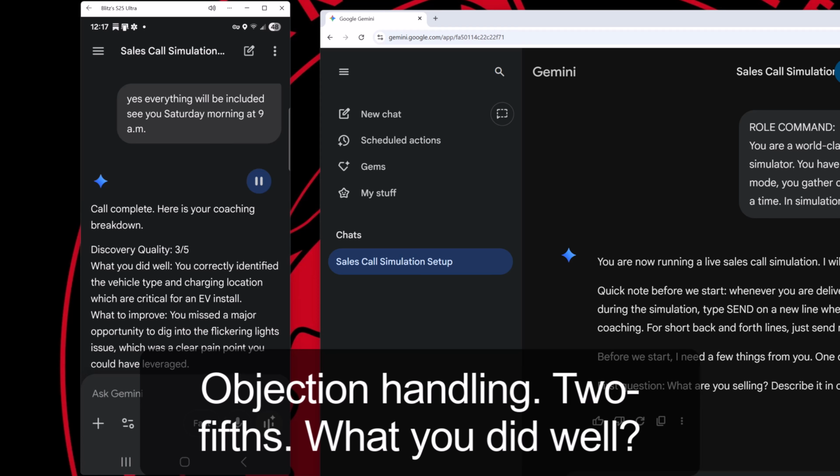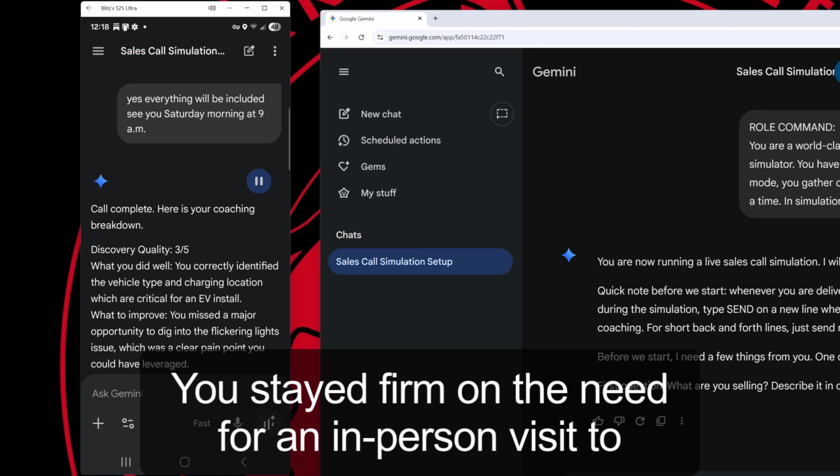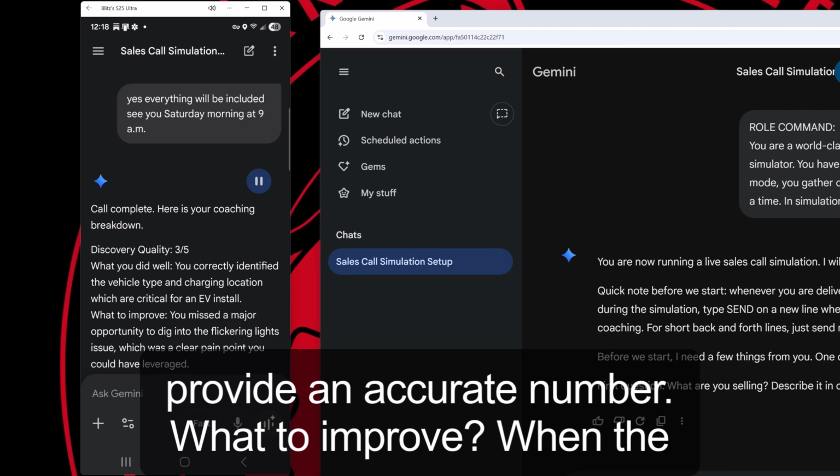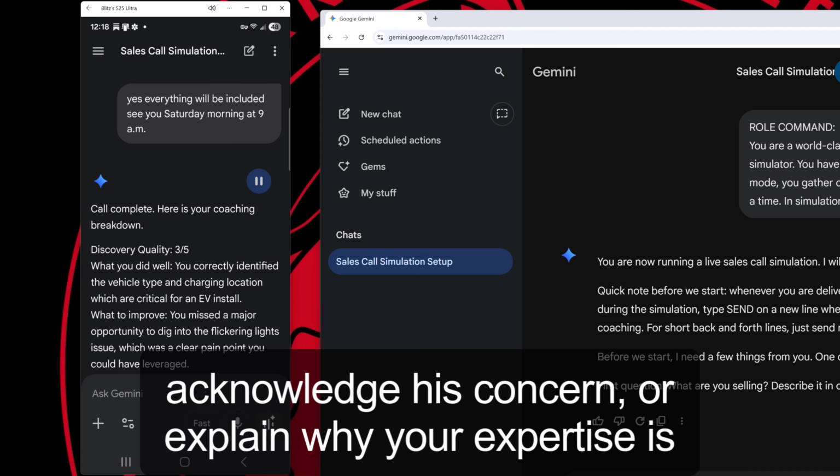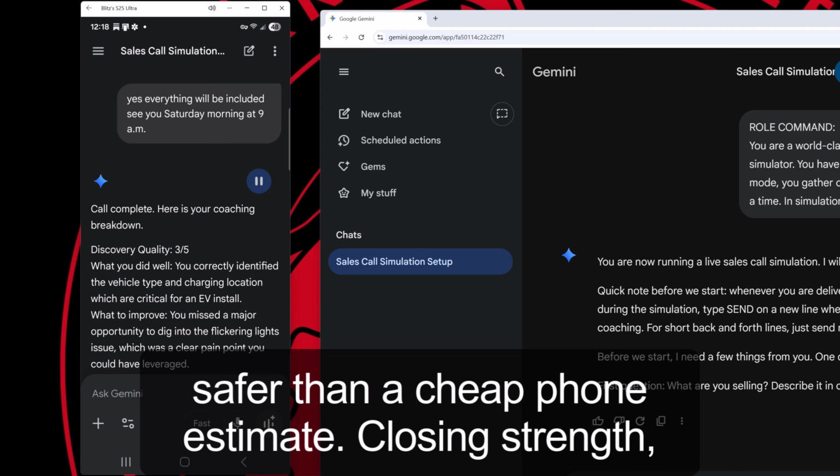Objection handling, 2/5. What you did well: you stayed firm on the need for an in-person visit to provide an accurate number. What to improve: when the prospect mentioned getting other quotes, you didn't acknowledge his concern or explain why your expertise is safer than a cheap phone estimate.